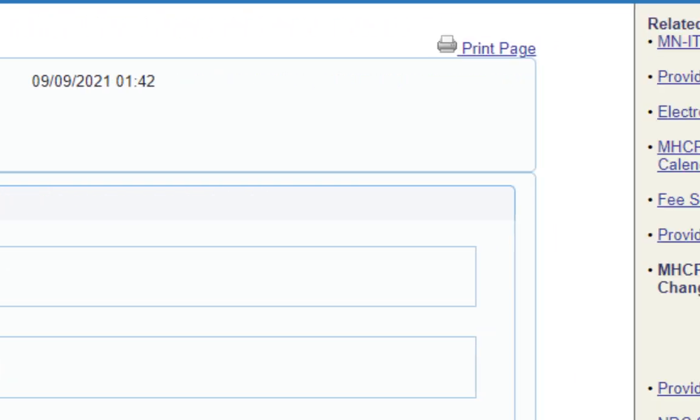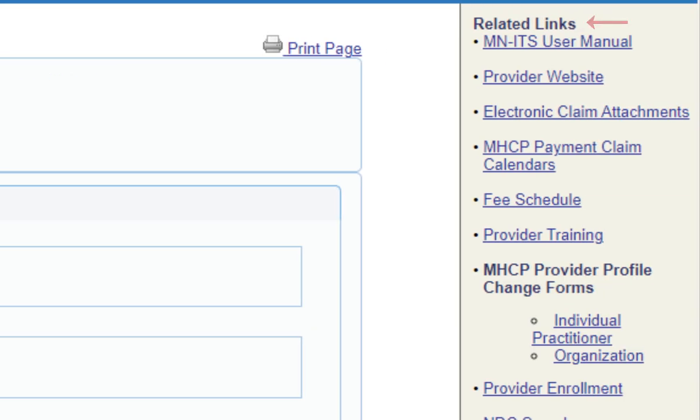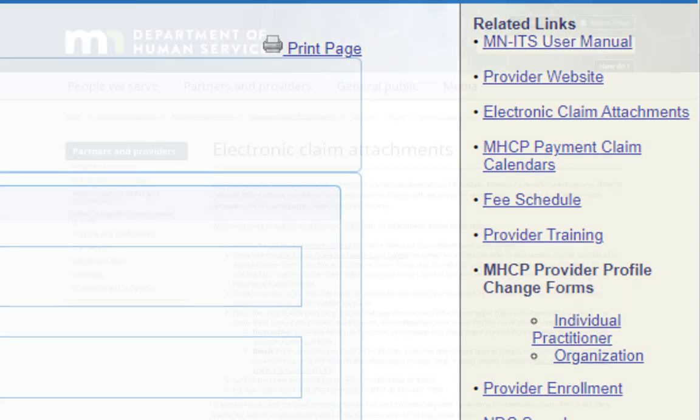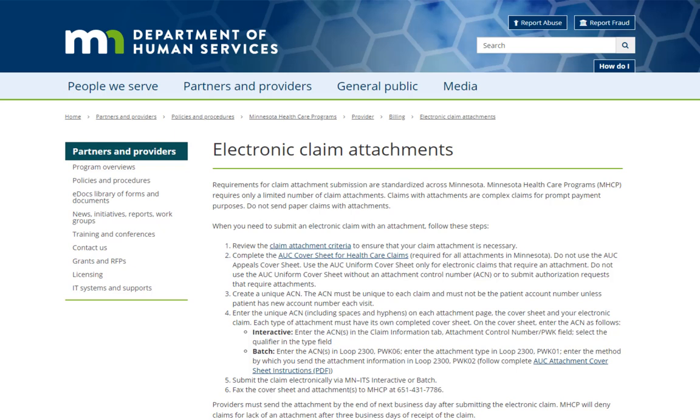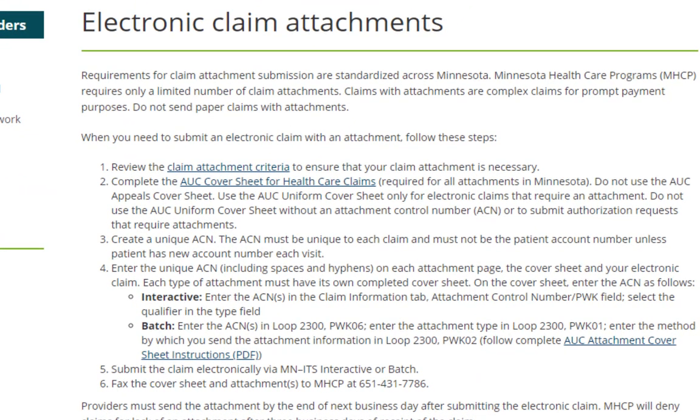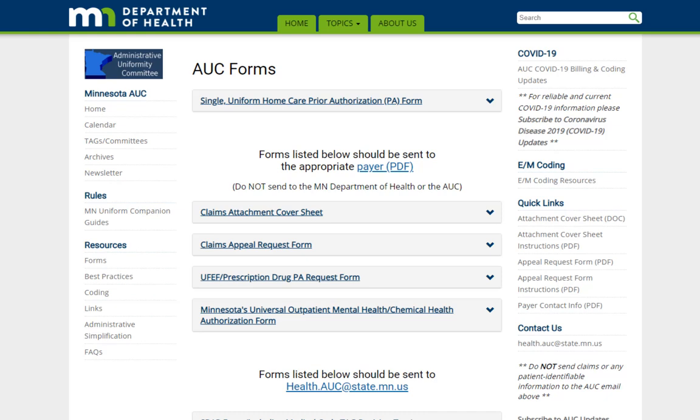On the right navigation panel, under Related Links, is a link titled Electronic Claim Attachments. We click on this link. This brings us back to the Electronic Claim Attachments page on the DHS website, which we reviewed at the beginning of this video. To send our letter from the county, we need to complete an AUC cover sheet, so we select the link AUC cover sheet for healthcare claims. This will open the AUC Forms page. This page contains a number of forms and other instructions.